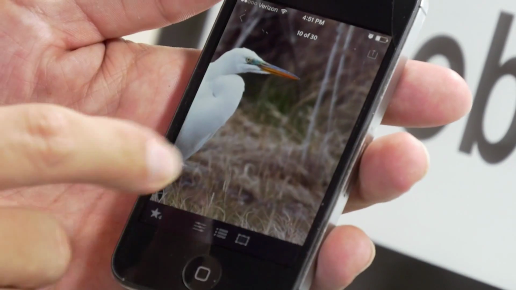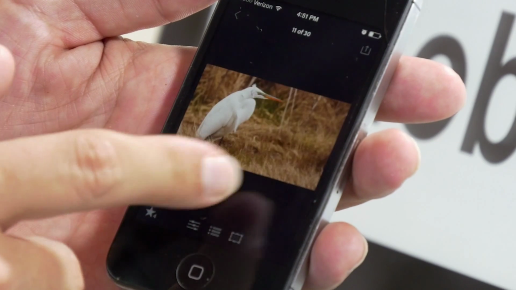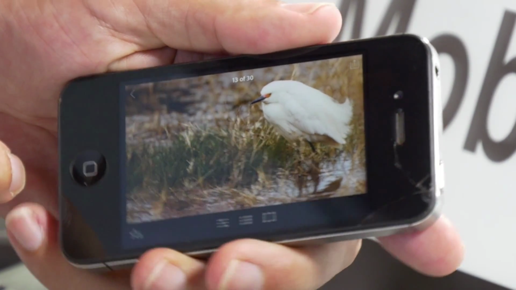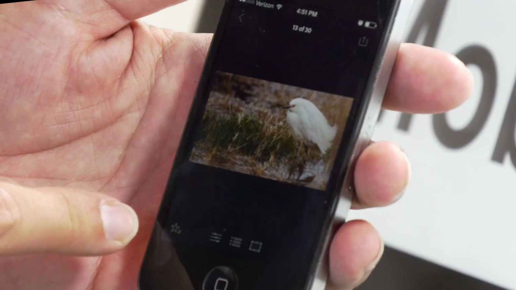and do the usual push and pull to see more detail and easily flip through the different pictures. Of course, it supports rotating. I'll go back into the vertical orientation here, and you can see some options down here at the bottom.